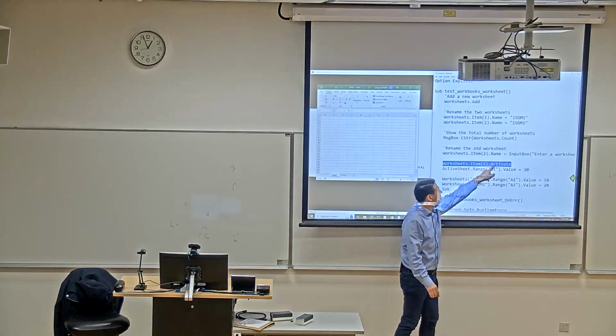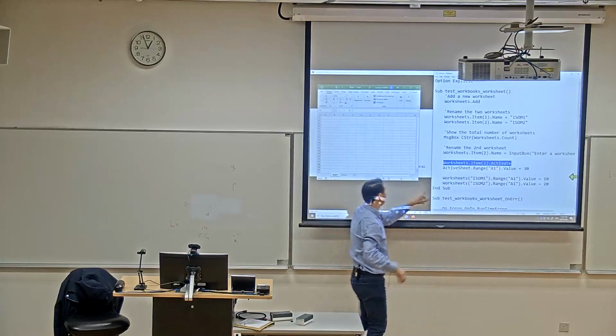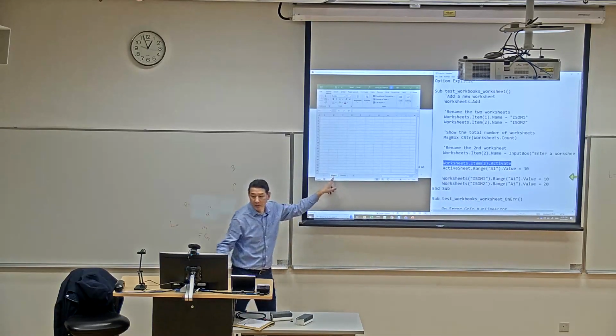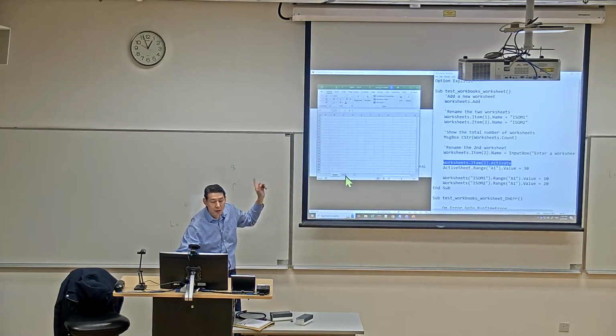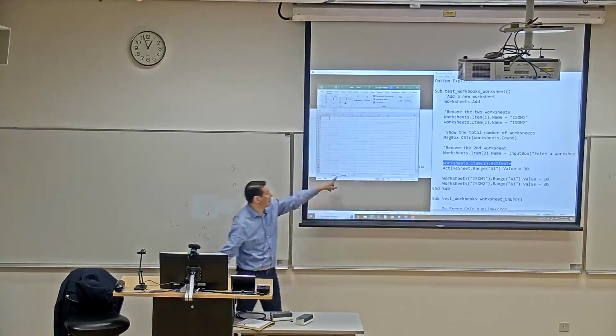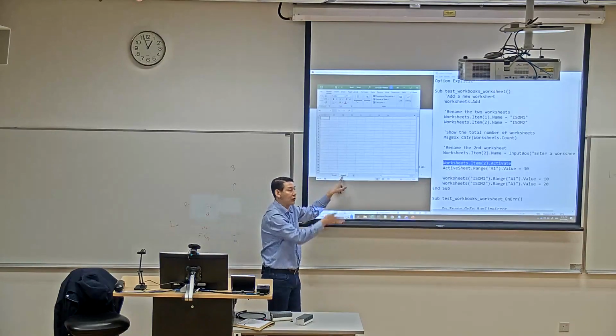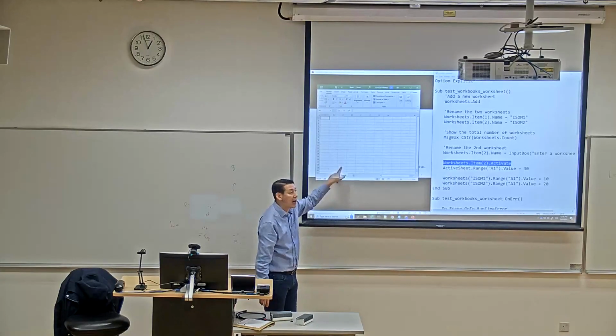Item 2. Please activate item 2. Right now it could be in item 1. Activate meaning go there, like this. You can switch. This is the active worksheet now at the moment.